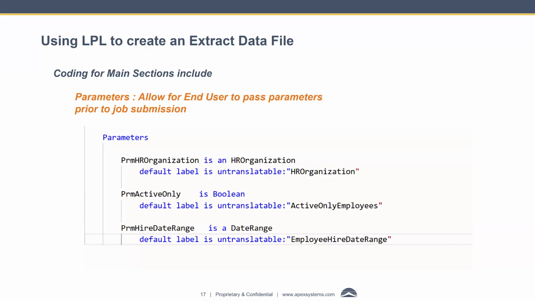The first section that you would have for your LPL coding would be the parameter section, right? So we have these parameter screens that you're going to build, and you would specify exactly which fields you would like the user to be able to enter in as a parameter.